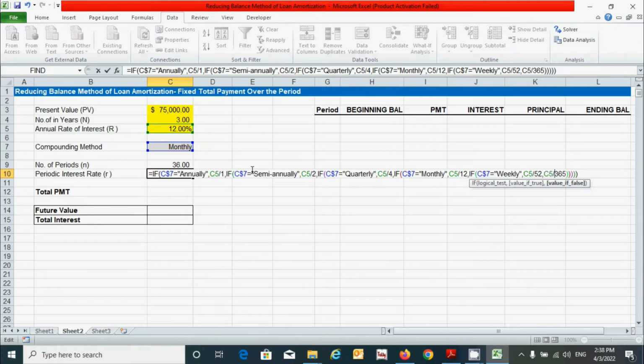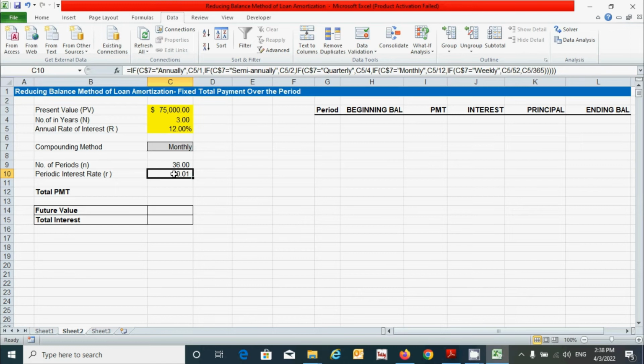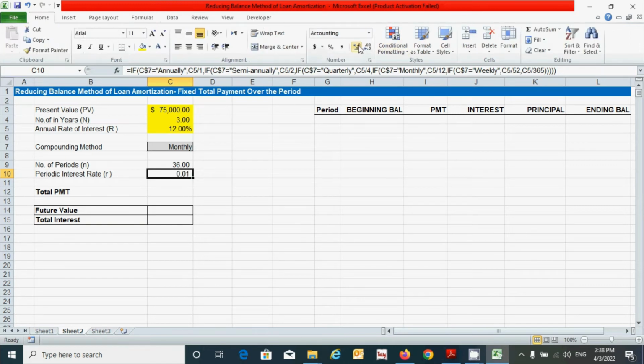Now you can see that we have already selected the annual rate of interest, so we don't need to move this cell, because we already replaced the number of years cell with it. Now press the Enter key. Alright, now let's show this value up to 4 decimal places. Go to the Home tab, click on this icon, and increase the decimal.